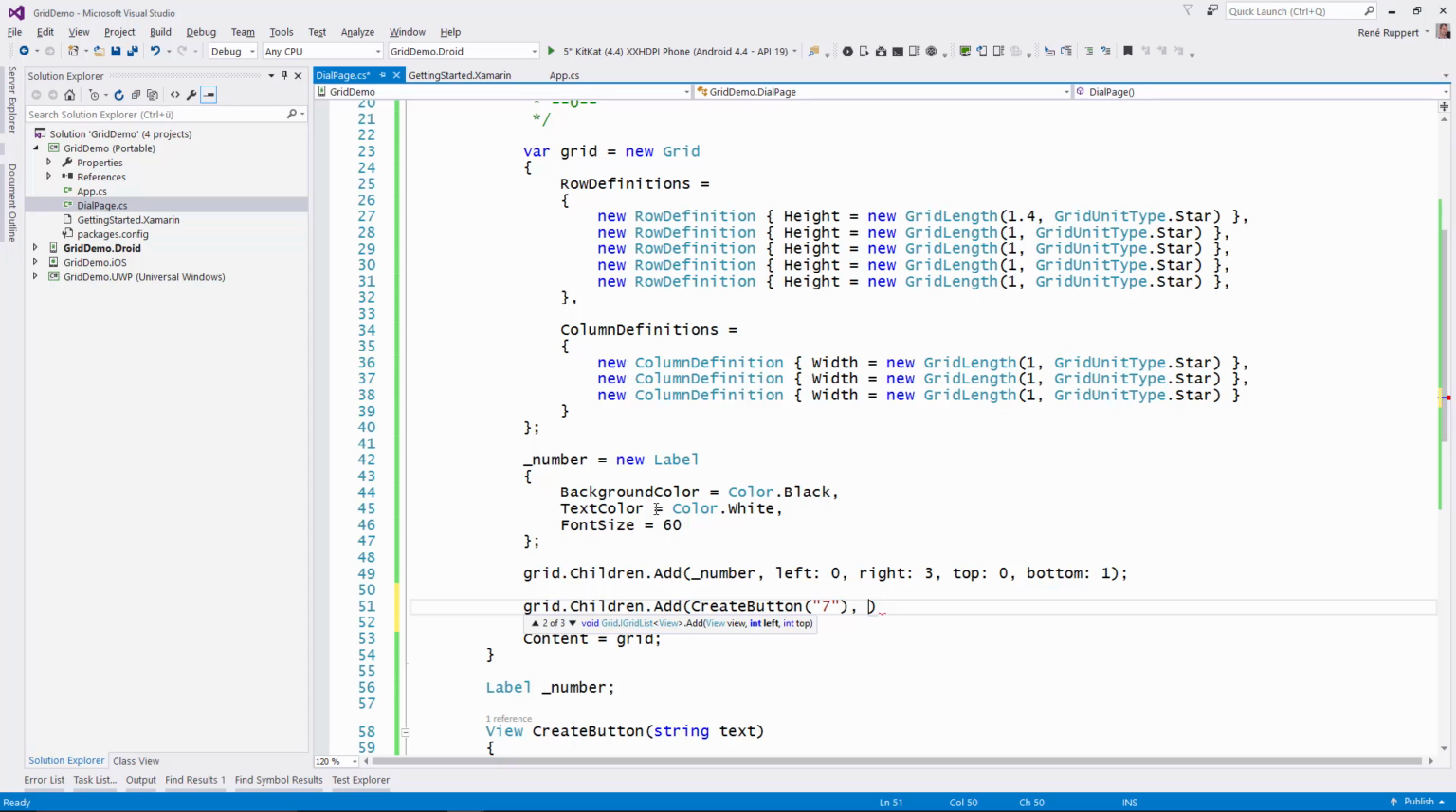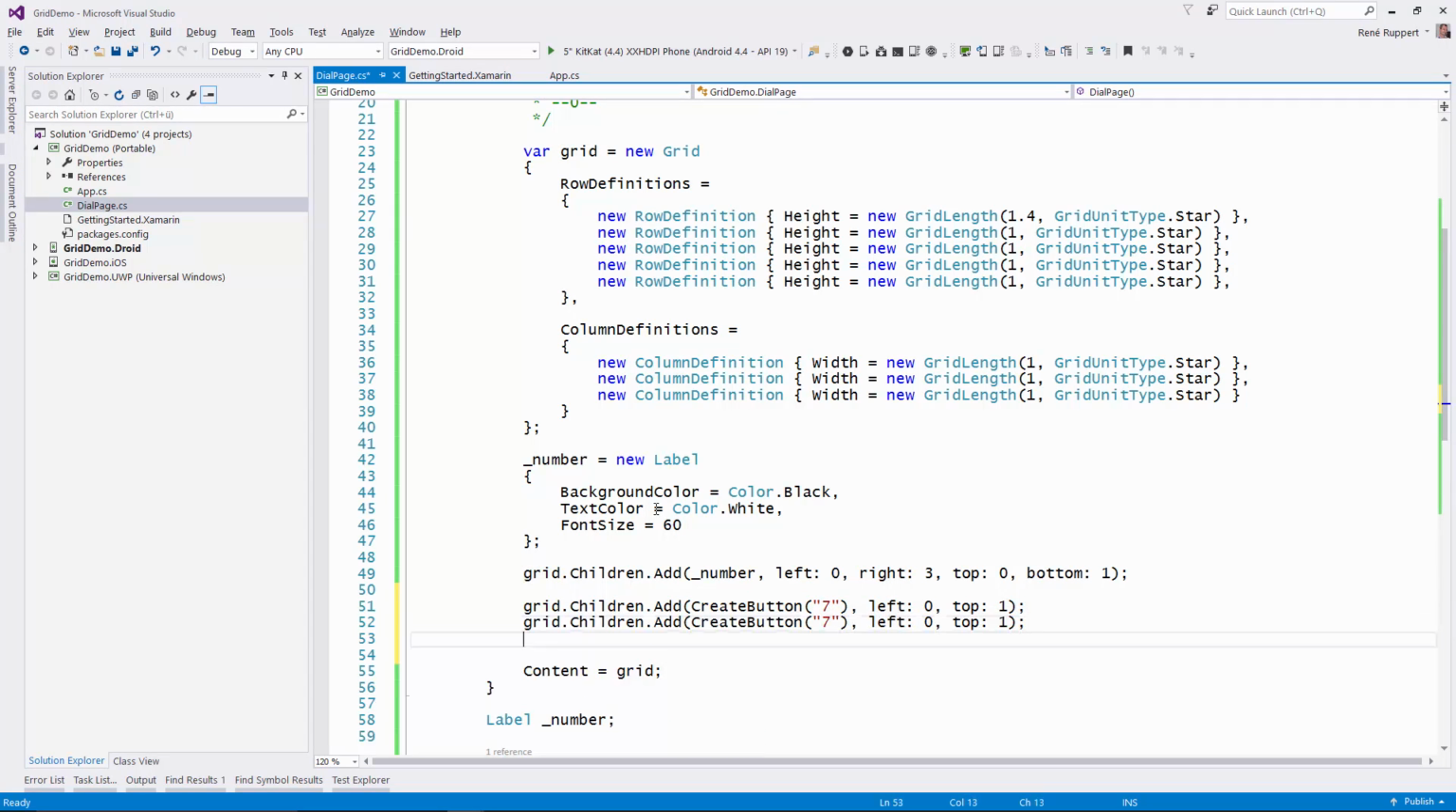And here we don't have to specify any column spans or row spans, so we simply set left and right, and the 7 will go in column 0. So you're going to make a left 0. And our top, that will be row 1. Row 0 is what the number label already occupies, so this is what we need here. And I'm going to repeat this 3 times, so we have 7, 8, and 9 here. The row always stays the same, and we go into column 1 and 2.